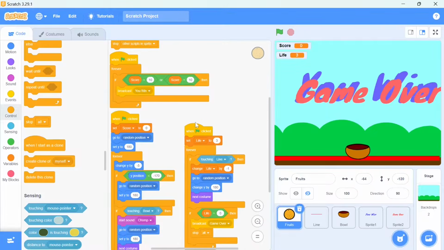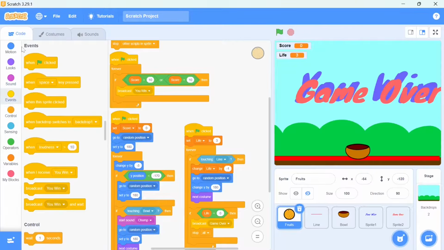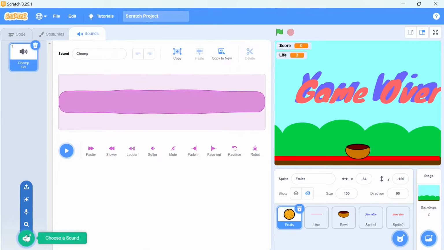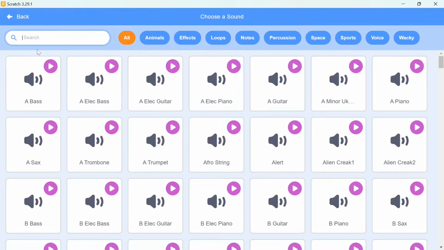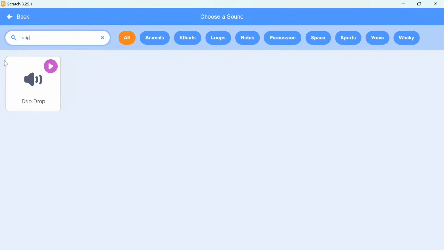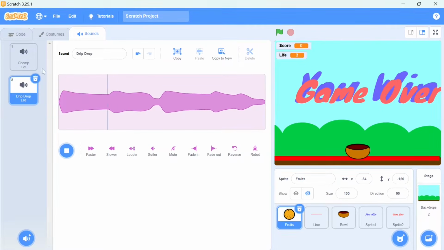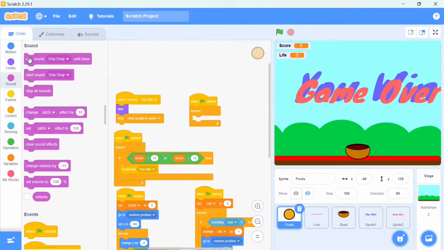One more interesting part I want, whenever I start the game, I want some drip drop sound to come. For that I'm going to the event block again and choose when the green flag clicked, and the forever condition. I'm going to choose the sound. One more sound I will add over here, and I want the drip drop sound, this one. Okay, I'll just make it a little softer. Yeah, it's fine. Now I'll go back to code, and I'm going to sound, and I will choose play drip drop sound until done, and see the effect.